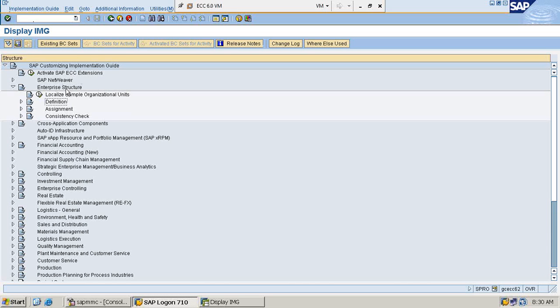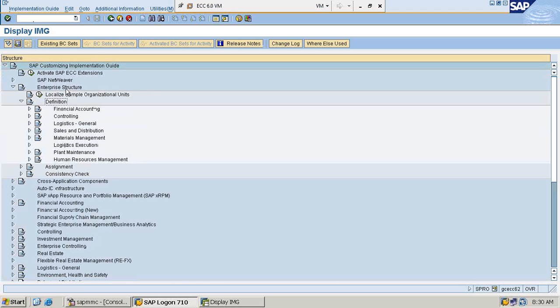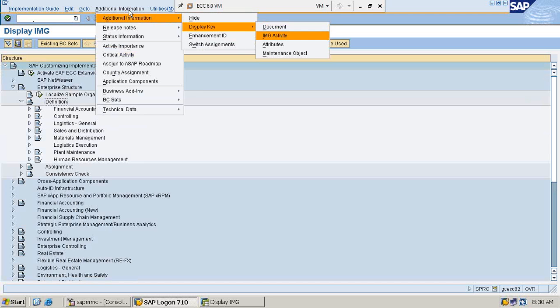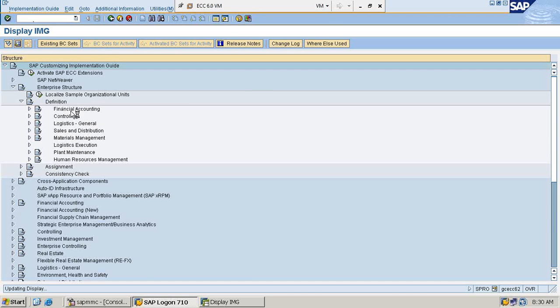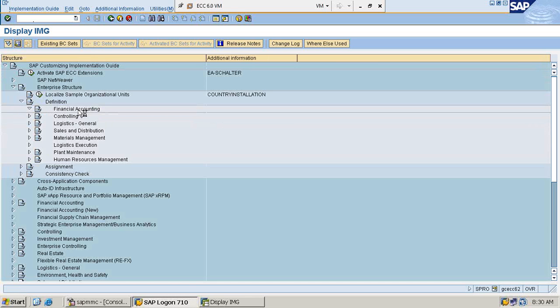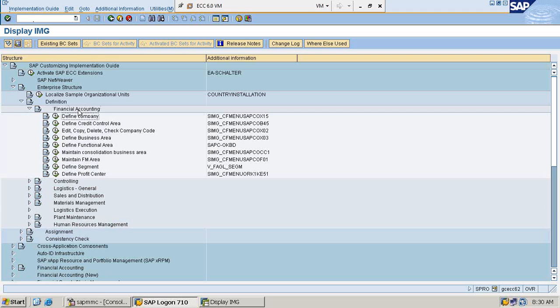Enterprise Structure, then Definition, and then Financial Accounting. Here, Financial Accounting, and then Define Company.